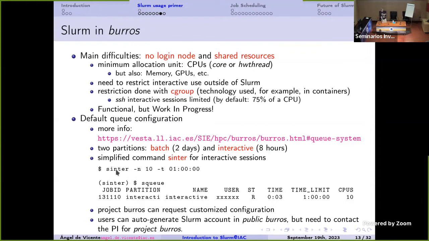So we made this sinter wrapper. It's very simple to use. You would just say, for example, sinter. This will mean that you want 10 cores, and then this means that you need 1 hour of time. And this will put you in a session like this. We put this in front of the $ sign just to remind you that you are in an interactive session handled by Slurm. And then in there, you can run any command, like when you connect through SSH normally.